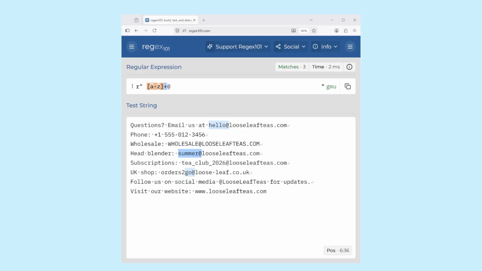But since our current character class doesn't include uppercase letters, digits and underscores, we fail to match the other emails, such as wholesale. It has uppercase characters, and this email contains an underscore sign and also numbers.